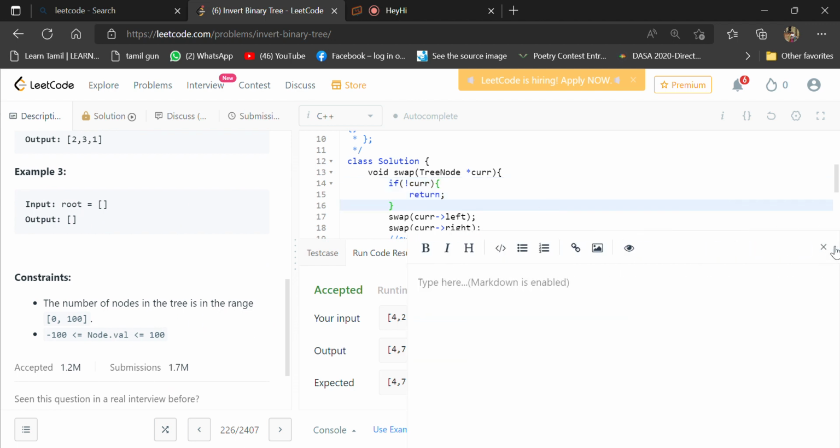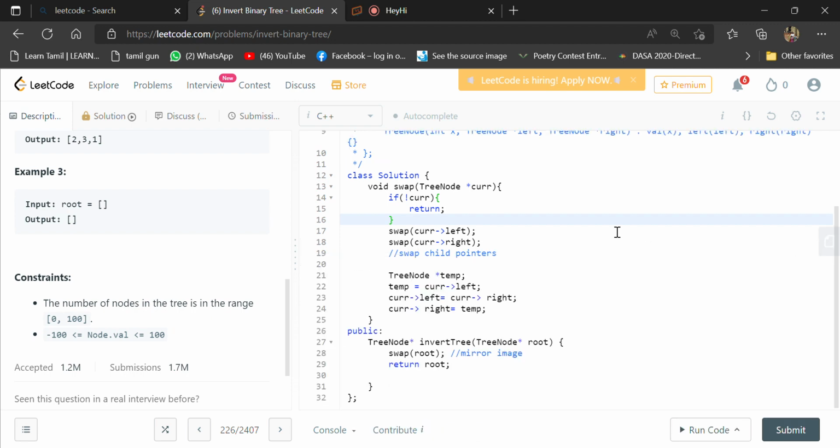The order of time complexity for this will be order of n, because the worst case would be that a node is processed 3 times.